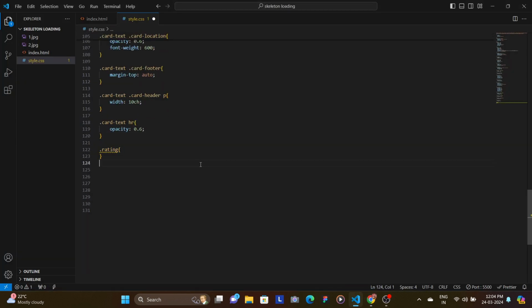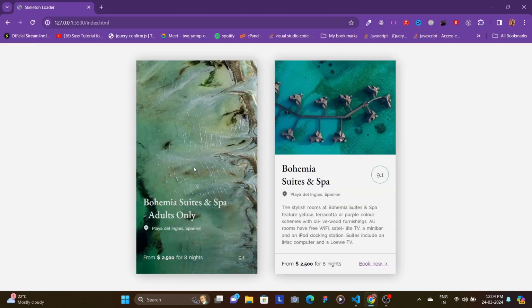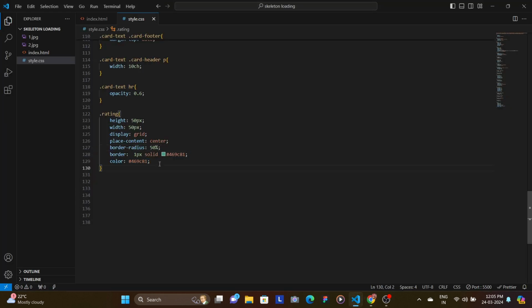Now the rating is left. For the rating, since this is going to be circular in shape, I'm going to set width and height to 50 pixels. And then since we have only one element, we can add it at the center using display grid, place content to center. And then since it's going to be a circle, I'm going to set border radius to 50%. And then the border would be 1 pixel solid of this color. Now this green is everywhere, but then also I'm going to set the color to this green.